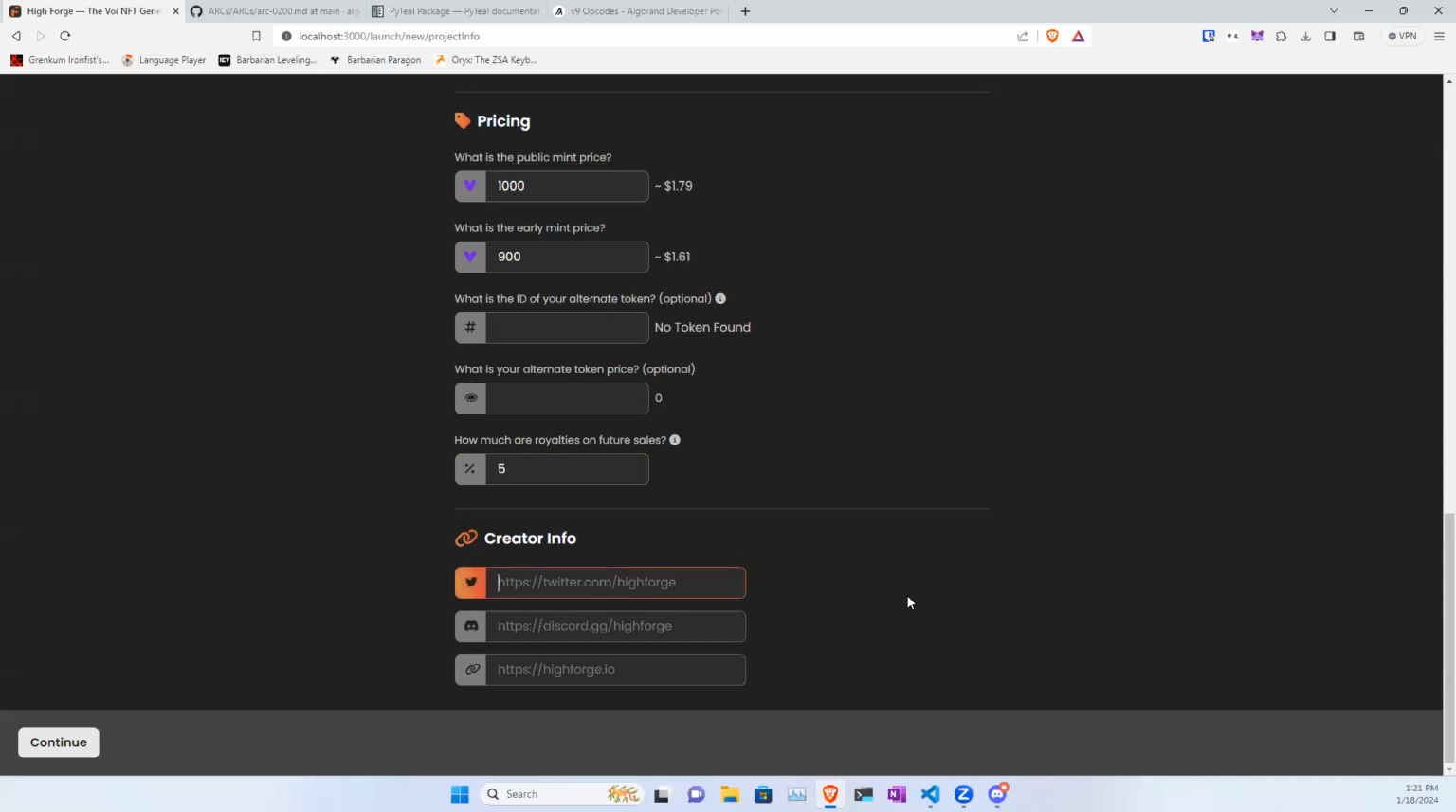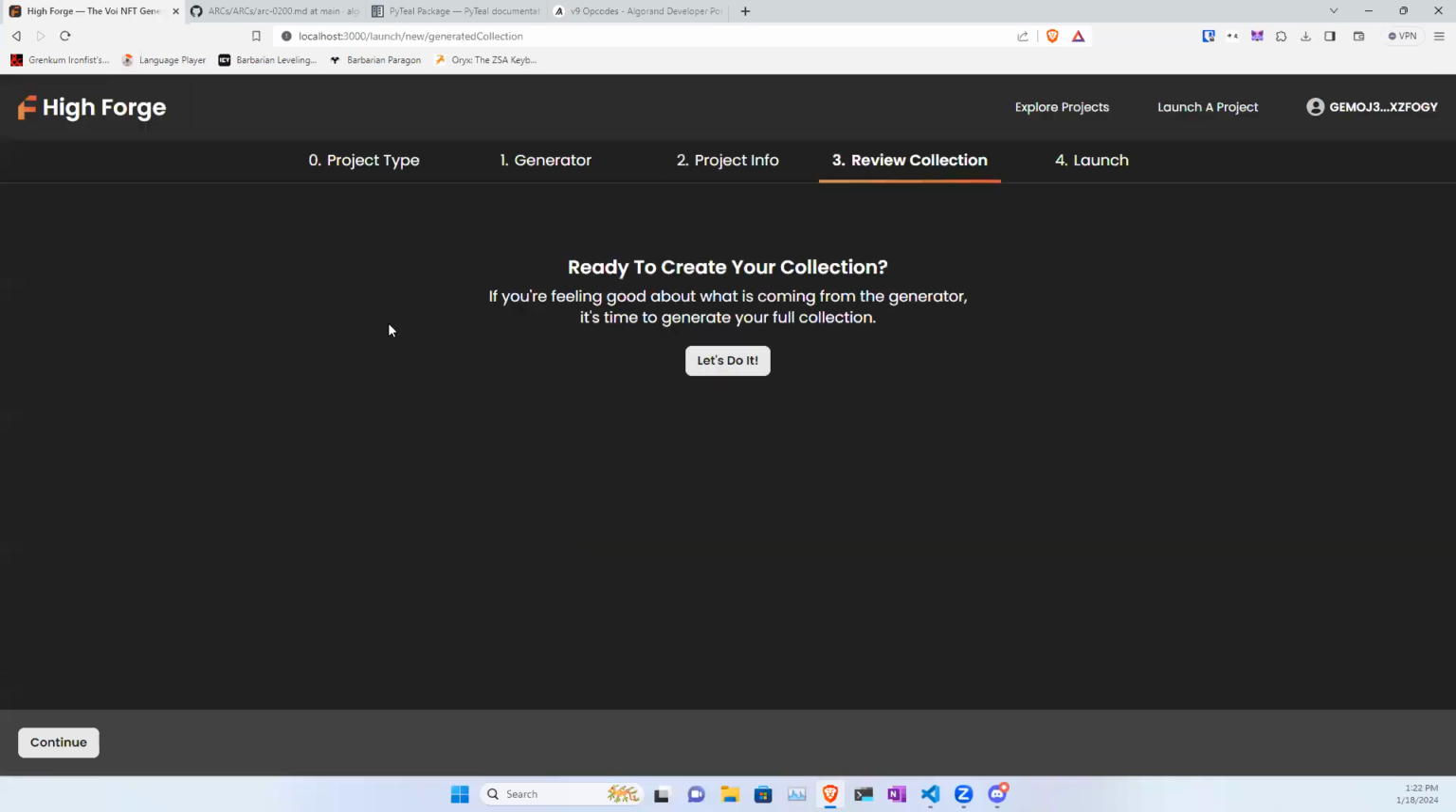Then the last couple of fields here, creator info, are links that you can give to your Twitter, your Discord, and if you have a web page, you can give that here. These links are all optional. Make sure they're fully formed links, because we will use these links on your project page, so that if someone is exploring projects and finds your project, it helps them connect with you. Okay, so we're going to continue on.